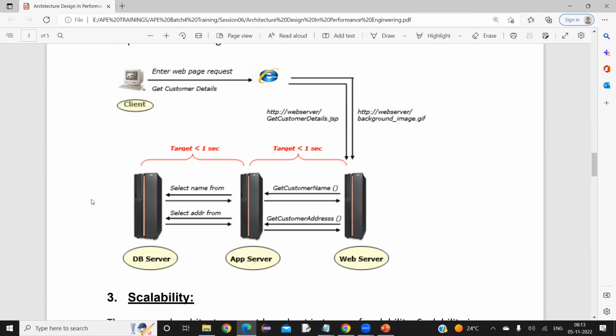The overall target of the application can be 3 seconds, where the time spent from web to app, app to DB, or DB to app should be less than 1 second, and from app to web server should be less than 1 second. The remaining 1 second should be spent on all the other processing. It could be touching some API servers, file servers, or whatever it is. The complete processing, executing, and logic implementation has to happen within that 1 second. So this is called target estimation.